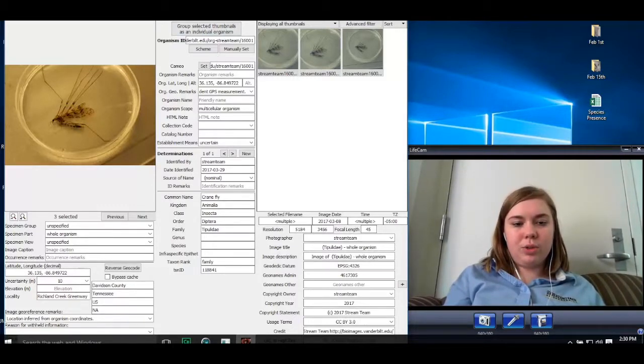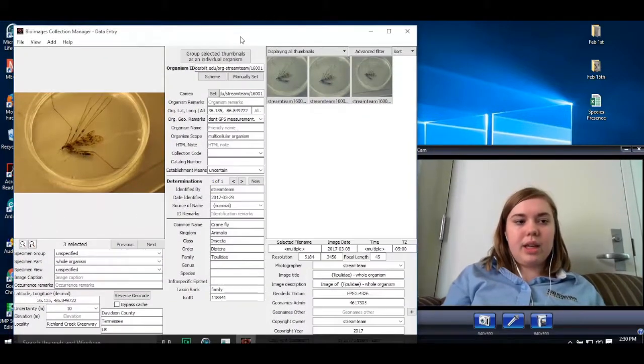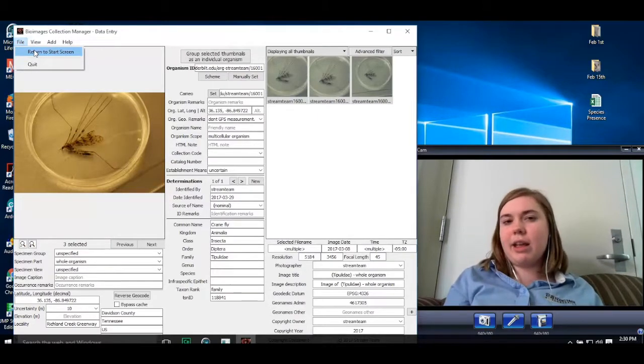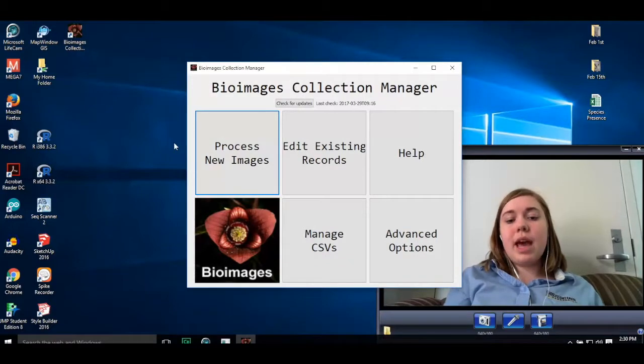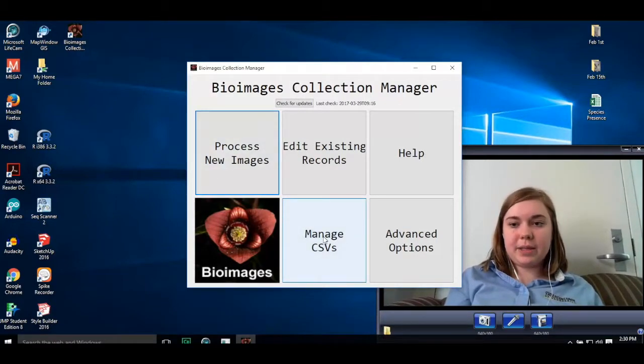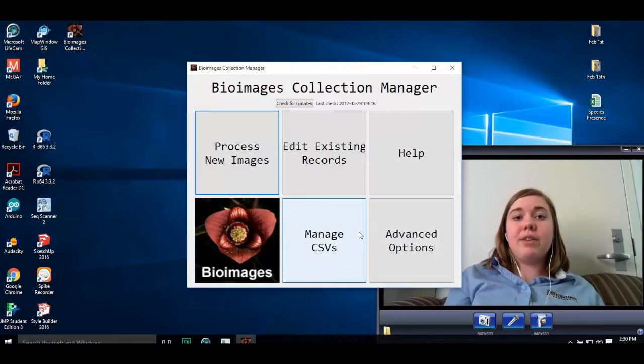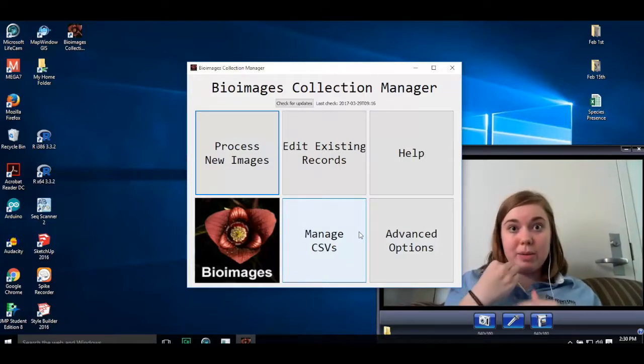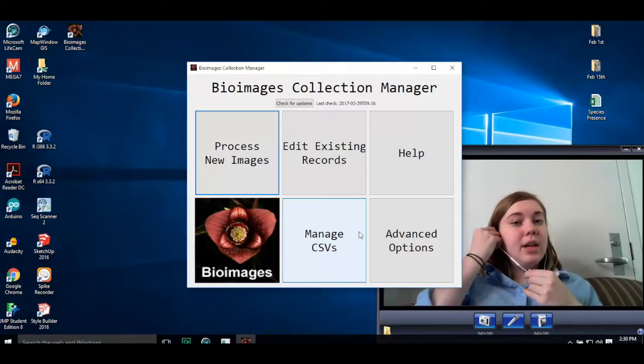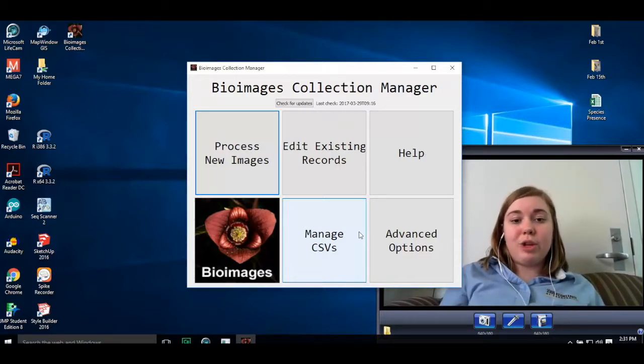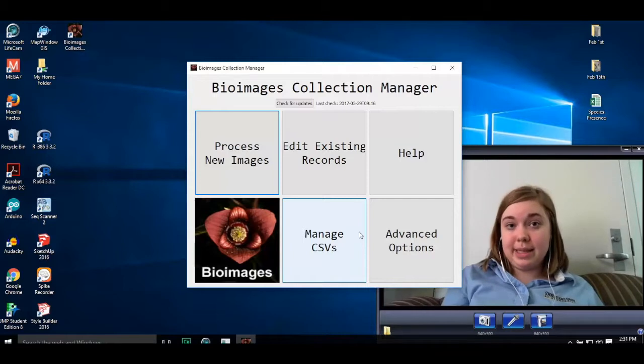What you're going to do next is go to File, Return to Start Screen. Don't worry, everything is saved in the database, so you're fine. Return to the Start Screen. And then we're going to go to Manage CSVs. What that's going to do is export CSV files of everything that you've ever done in Bioimages. So it's going to have everything you've done in Bioimages up until this point in that one CSV.